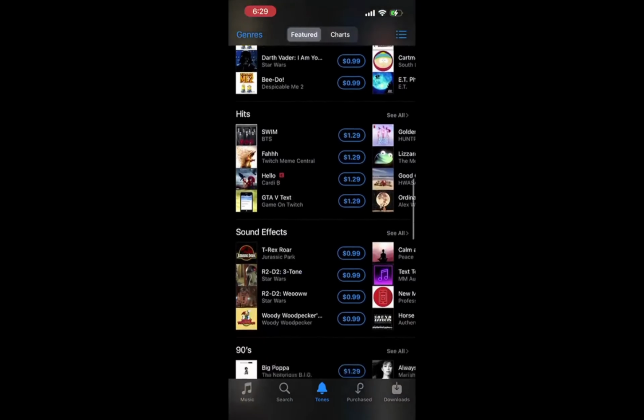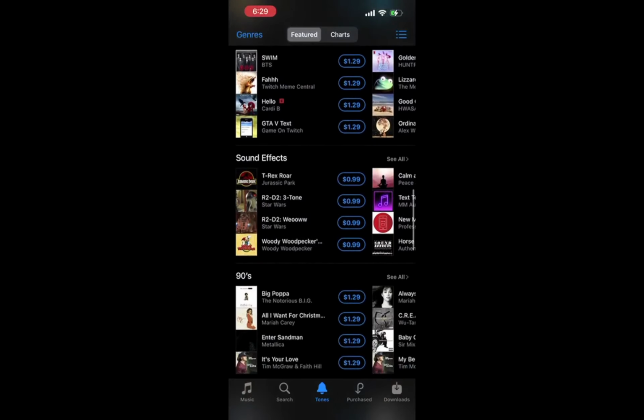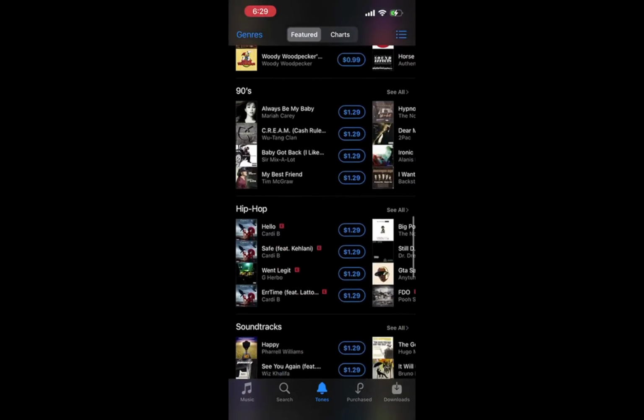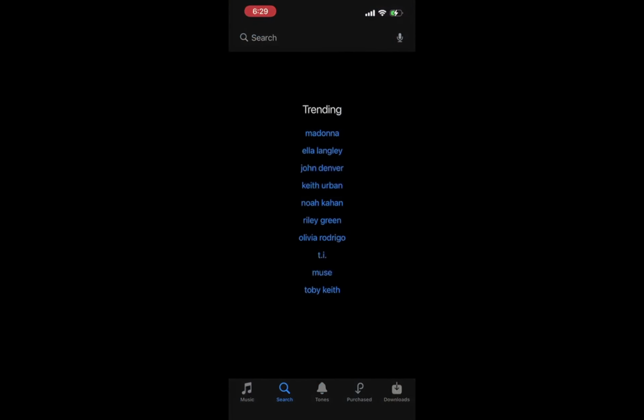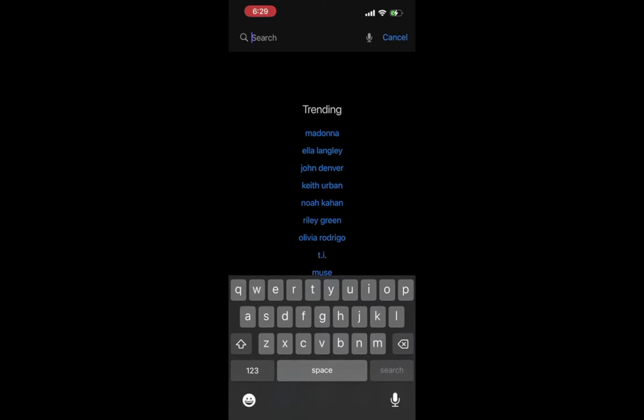From here, browse or search for the ringtone you want. You can scroll through categories or use the search bar to find something specific. This step matters because it allows you to personalize your iPhone with sounds that truly represent you.